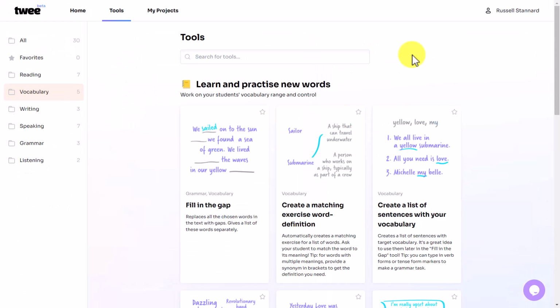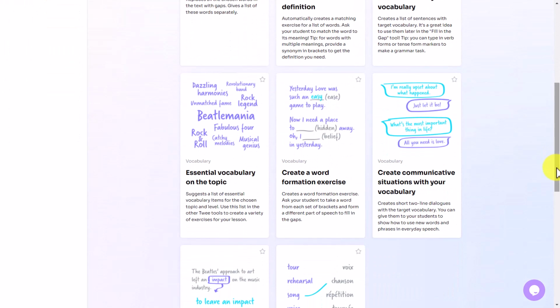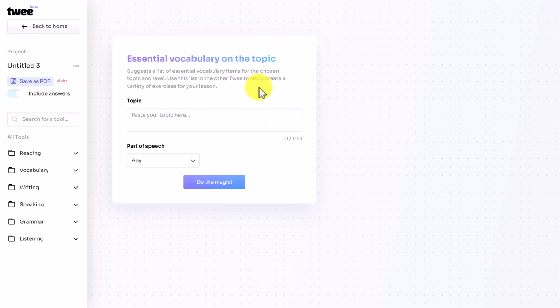Now, there are so many useful tools, but I'm going to choose this one just because I think it's a little bit unusual and it might be really useful. It's called Essential Vocabulary on a Topic. And I'm going to click on this, and the topic that I'm going to use is living in Greece. Okay, so we're going to write living in Greece.